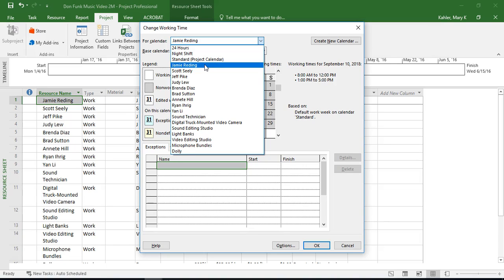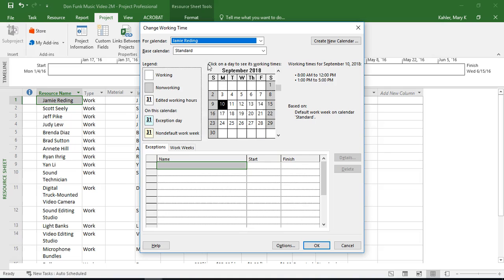and we can adjust those working times for every single work resource. So if you hit the drop down, it should be on Jamie Redding if you have Jamie Redding selected in the resource name column, but we're just going to go to the drop down and go to Jamie Redding. So Jamie works 8 a.m. to 5 p.m. every day along with everybody else, but we need to change that.